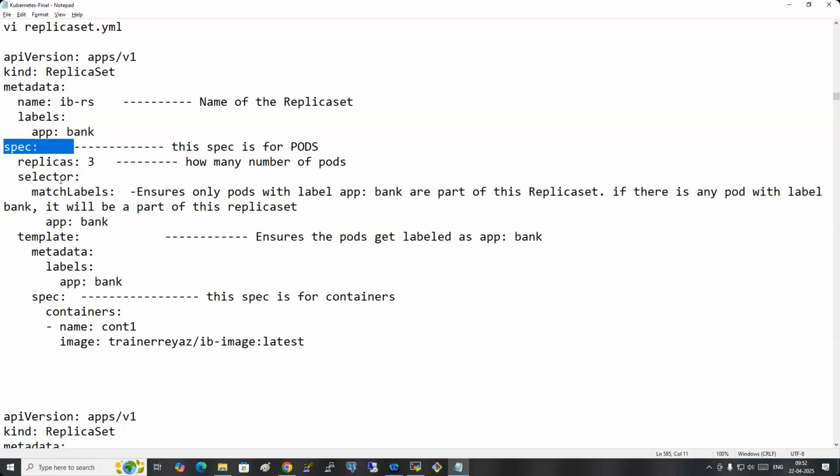Next, what is here? Specifications. API version, kind, metadata. Next, specification. Specification meaning, what is the kind I'm creating here? ReplicaSet. So we need to give information about the ReplicaSet. How many replicas are you creating? 3, for example. 3 meaning how many pods will it create? 3 pods. Replicas meaning here what? Pods.